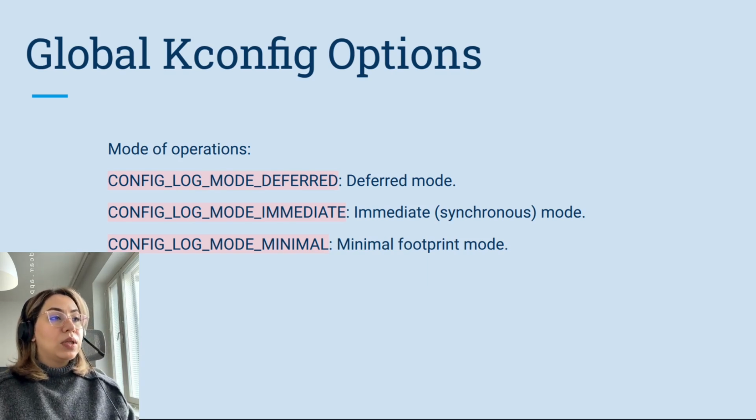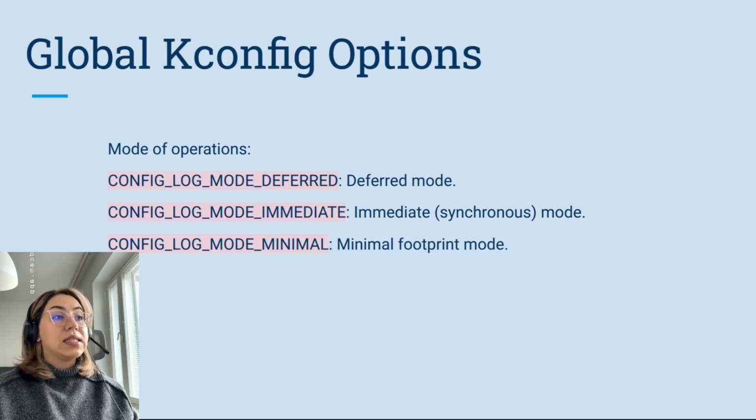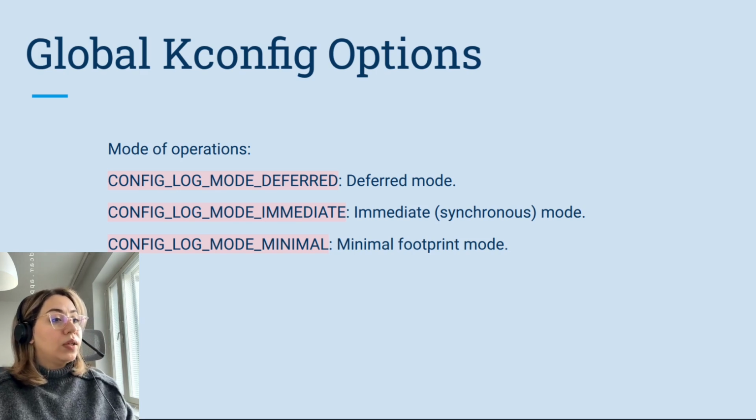The deferred mode is the default mode that is better for performance. It's like a thread in the system that has a low priority. The other one is immediate mode, where logs will be sent immediately, and it's useful for debugging crashes. The other one is minimal mode, which uses minimal footprint logging.